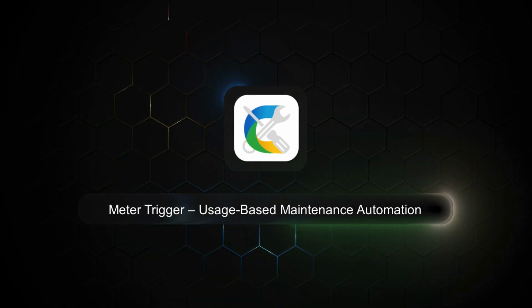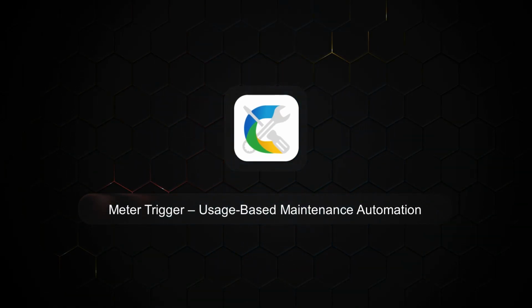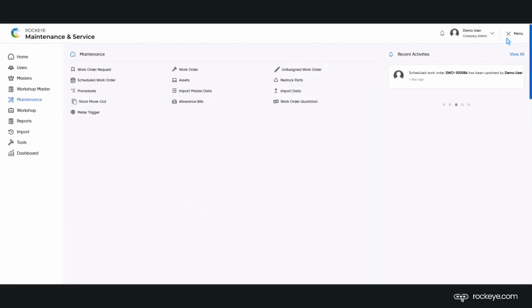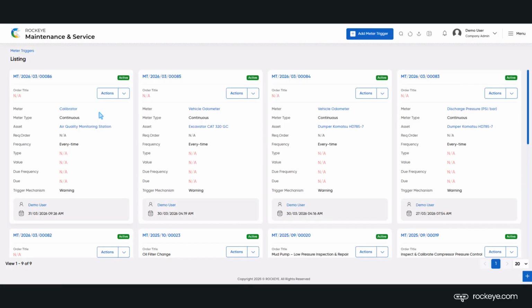Automate maintenance work orders based on asset meter readings. Automation management begins in maintenance to streamline equipment upkeep through usage-based monitoring. The meter trigger listing displays active thresholds and current monitoring status across all assets.